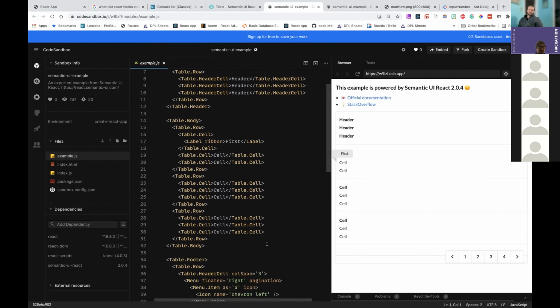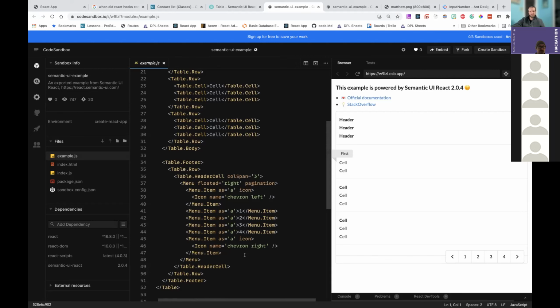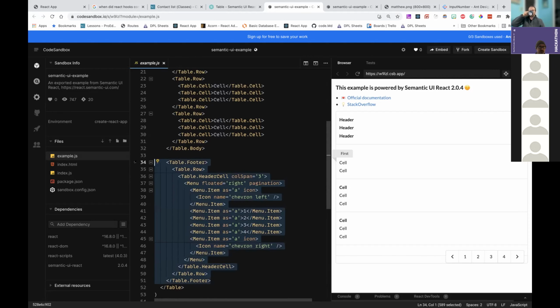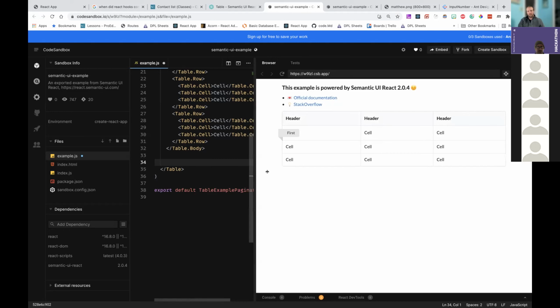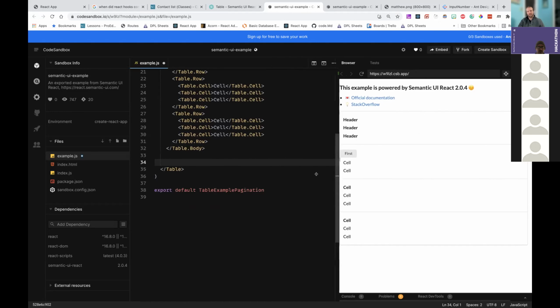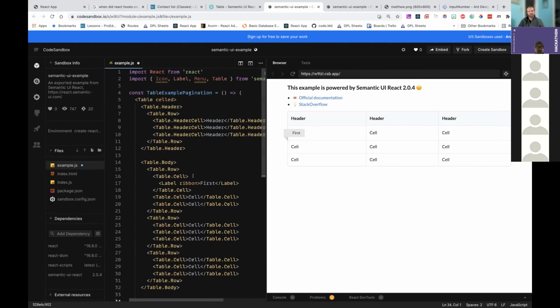So for instance, like I said, I don't need the pagination. So let's just get rid of this footer, see if that does it. It's rid of that. This is a little weird because it's got some responsive stuff going on, so I don't have that much room to work with. But I don't want that ribbon, so I could just get rid of that.